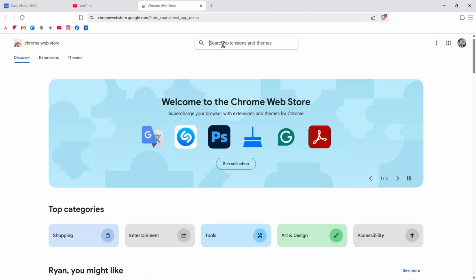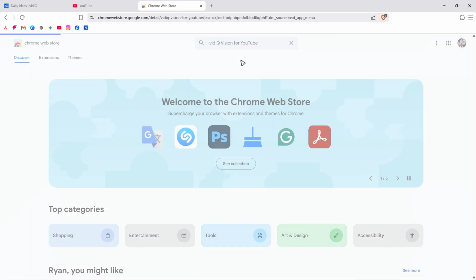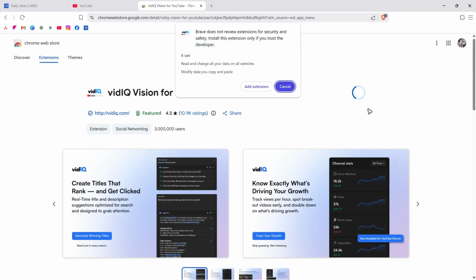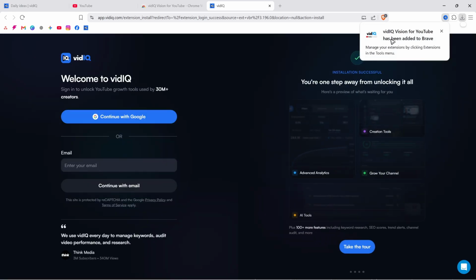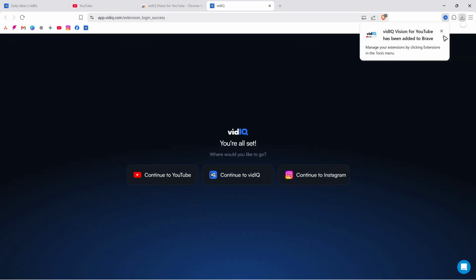In here, just look for vidIQ. Click on vidIQ Vision for YouTube. And then just click on Add to Browser. Okay? Click on Add. Wait for the process to finish. And then once that's done, vidIQ Vision for YouTube has been added to Brave. It will say right here under your extension section.